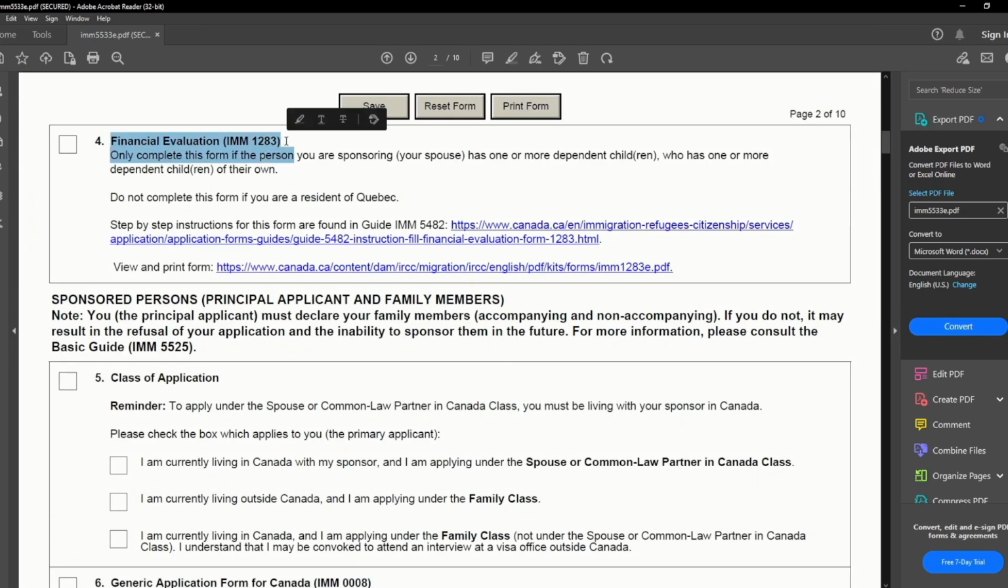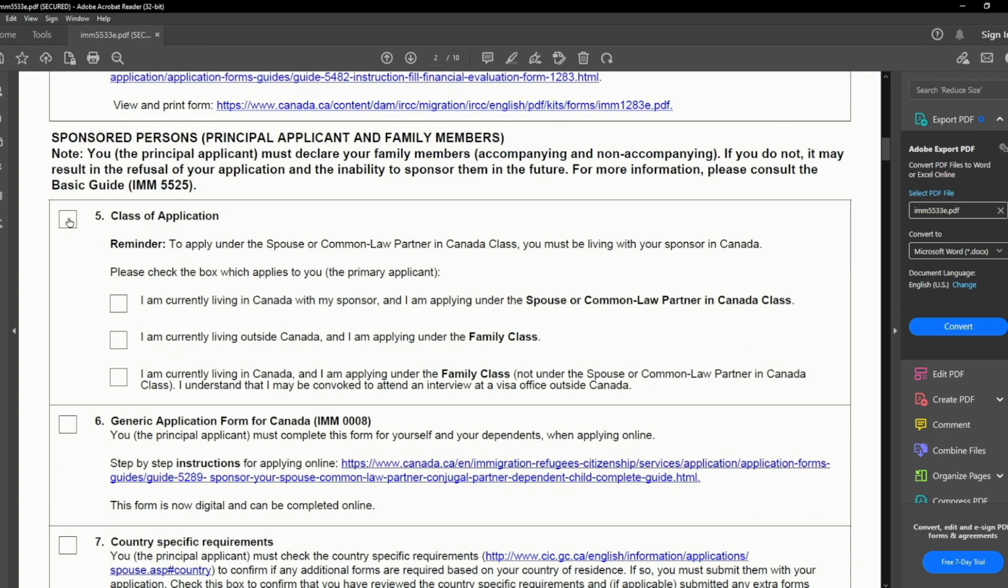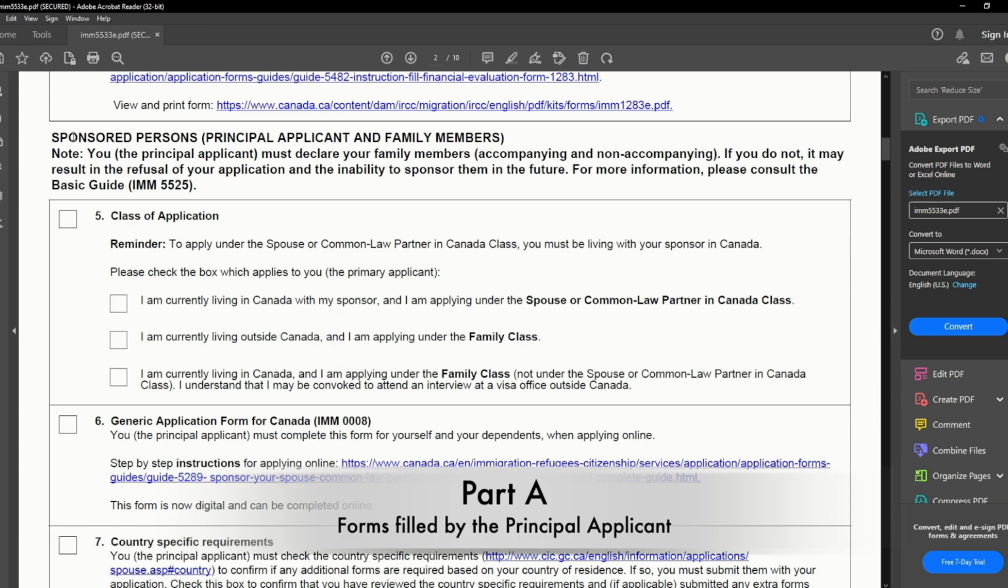Next is financial evaluation, IMM 1283. This is for when you have a dependent child who has one or more dependent children of their own. But that wasn't the case here, so I will not check this box, and I will write NA at the end. Now we have the forms for the sponsored person, that is the principal applicant, and the family members.